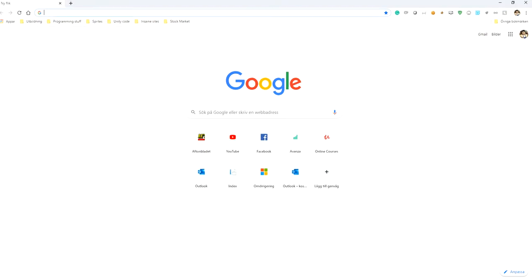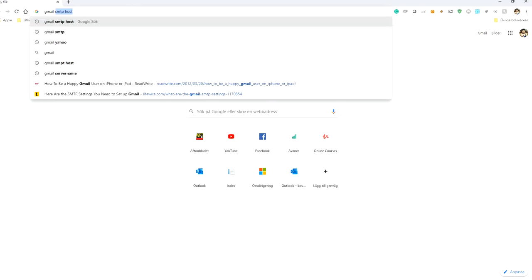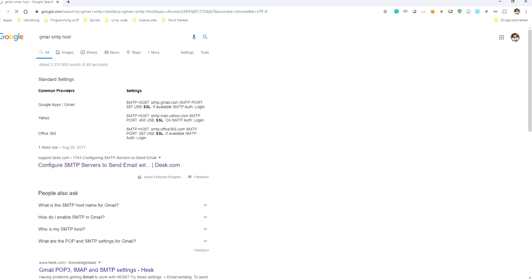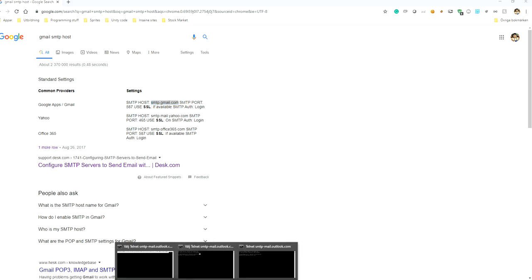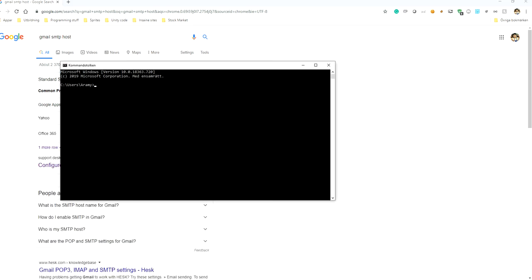Let's check how Gmail is. So Gmail SMTP host. We can see that the SMTP host for Gmail is smtpgmail.com. So let's try that one out. Telnet smtpgmail.com, and let's try out port 587. And that worked. Now we're connected to the SMTP host Gmail.